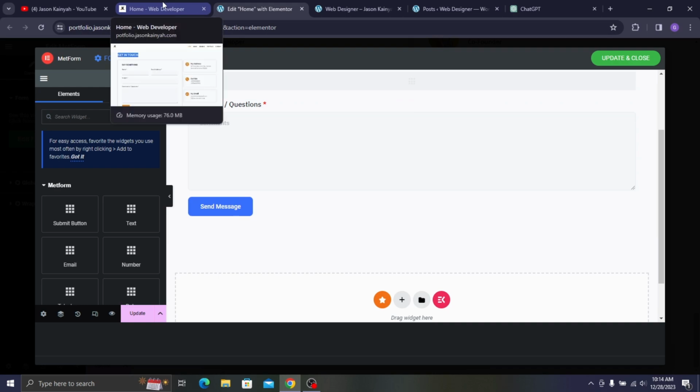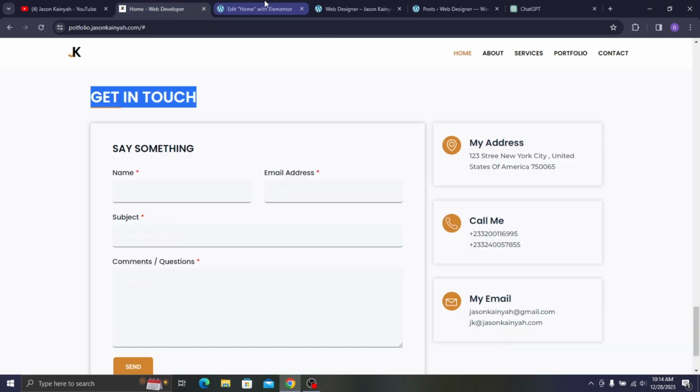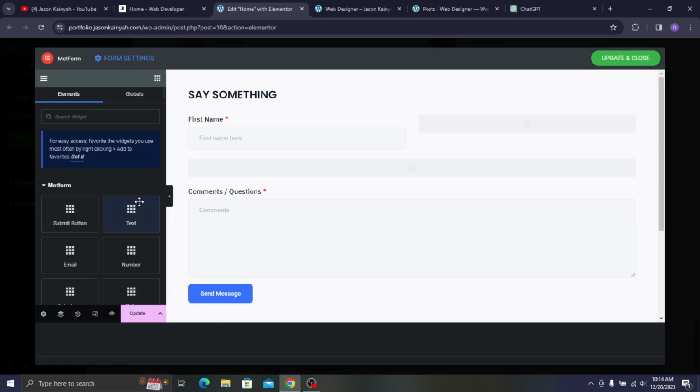Recaptcha is like that thing that asks you, are you a robot, are you not a robot, whenever you're trying to use a form. Okay, then the last thing we have is the button. This is basically our form structure. So let's edit this one first.